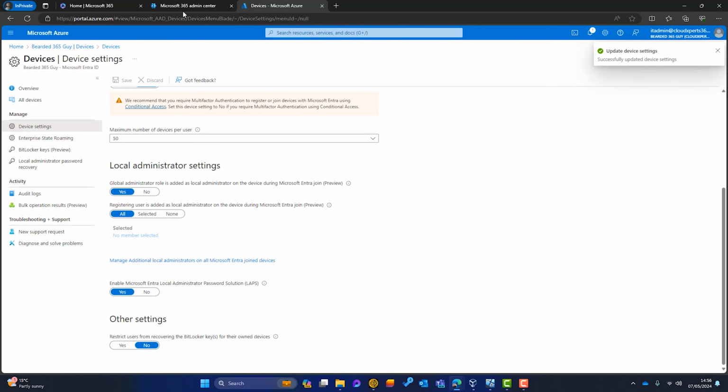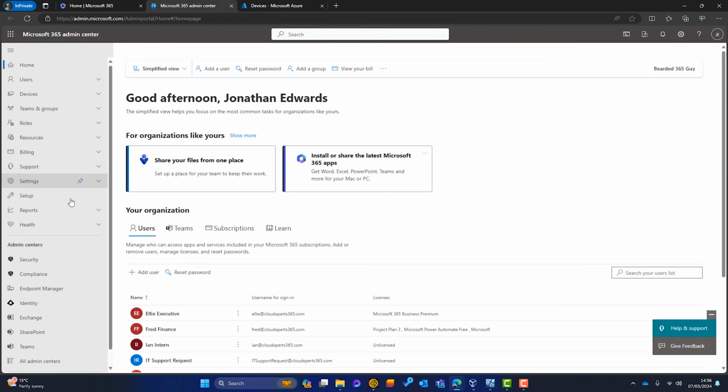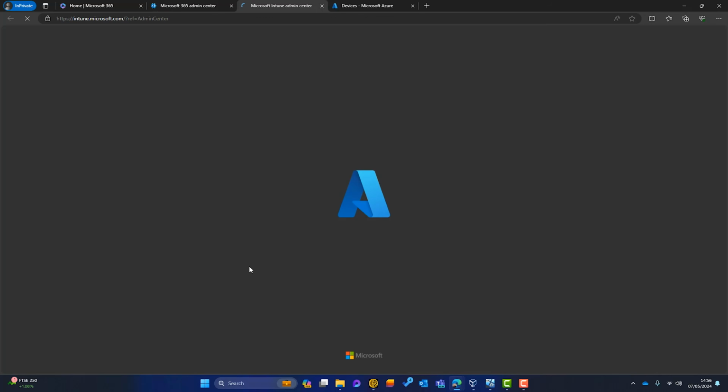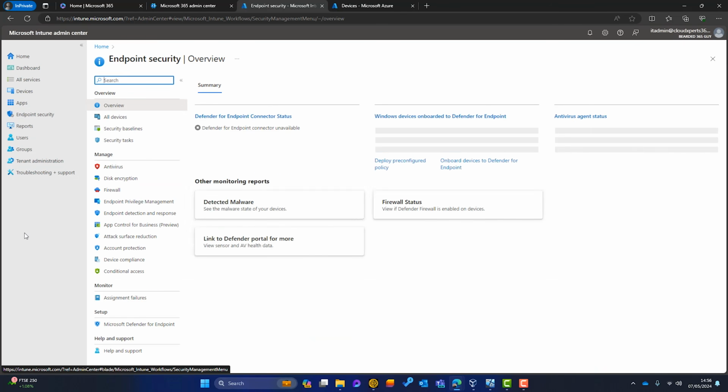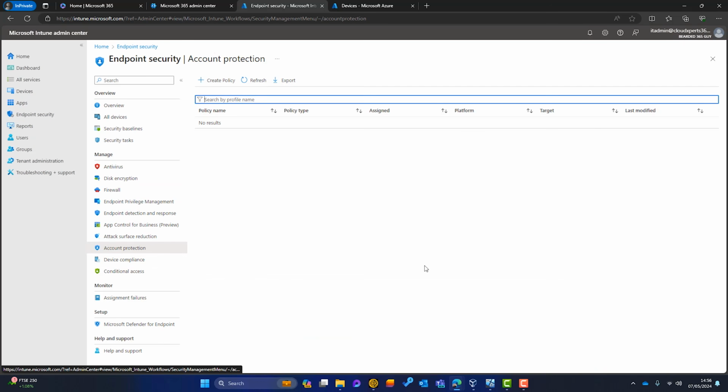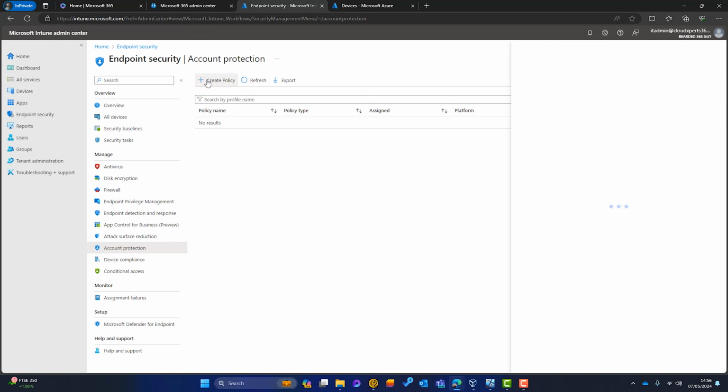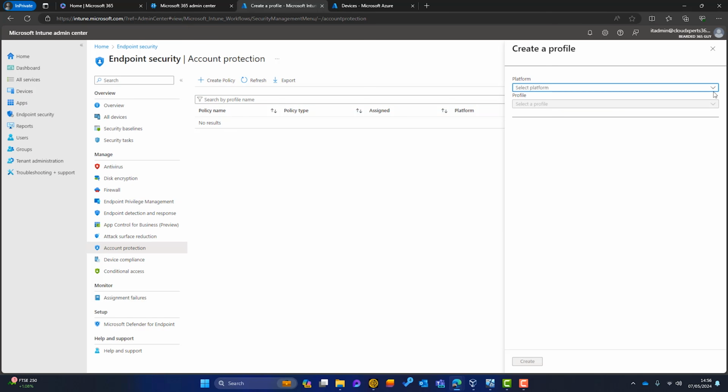Okay. Go back to my Microsoft 365 Admin Center. Go to Admin Centers. And now I'm going to go to Endpoint Manager. Okay. If I go to Endpoint Security, and I'm going to go to Account Protection. And I'm going to create a new policy. In the platform drop down, I'm going to choose Windows 10 or later. And then I'm going to choose from here, Local Admin Password Solution. And I'll create that policy.